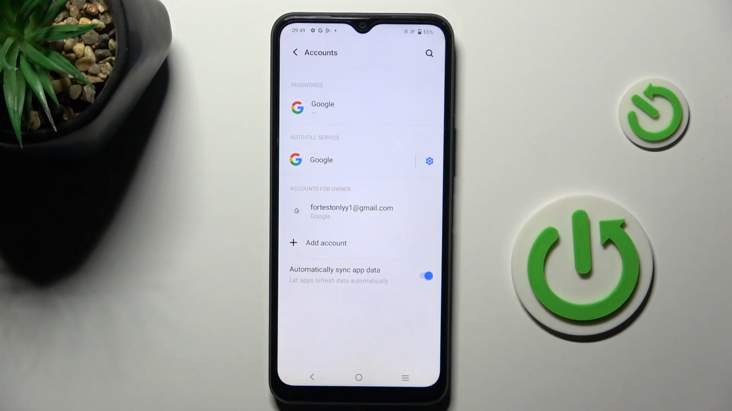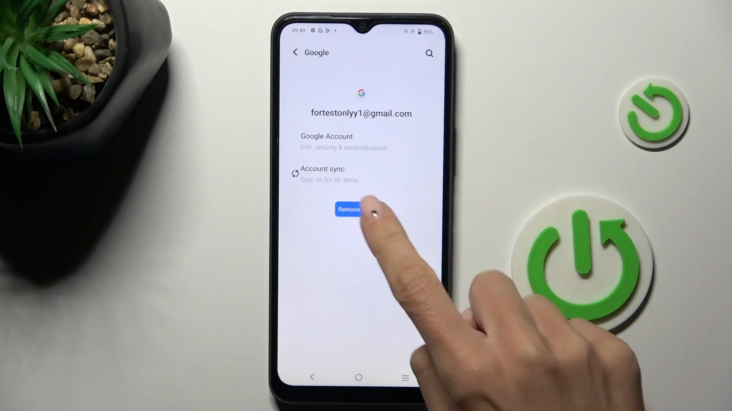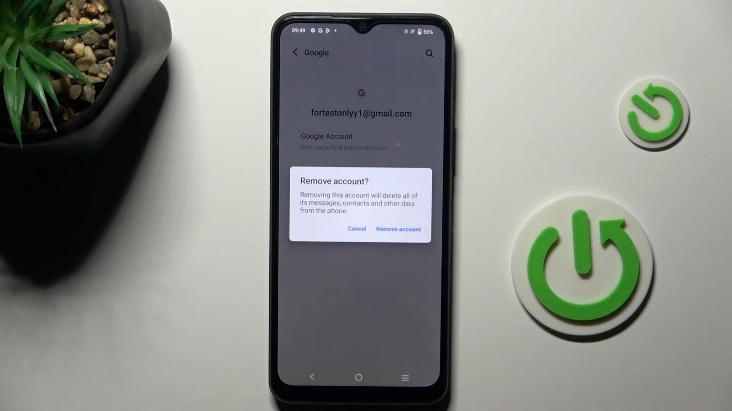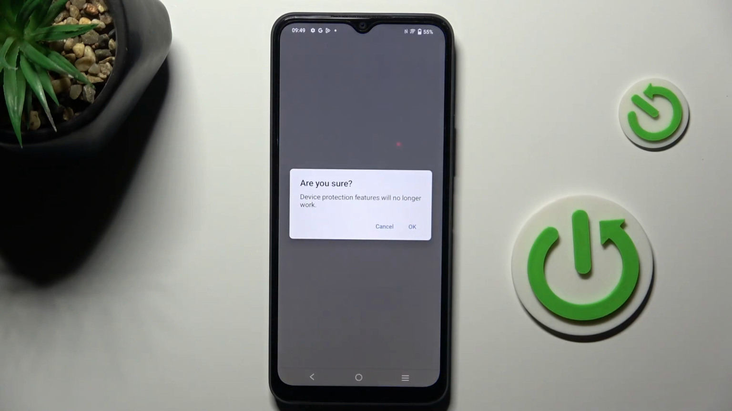And then whenever you wish to remove this account, tap on it and click on remove account. Then you have to confirm it with your pattern or fingerprint, whatever you have. So this is it. That will be all.